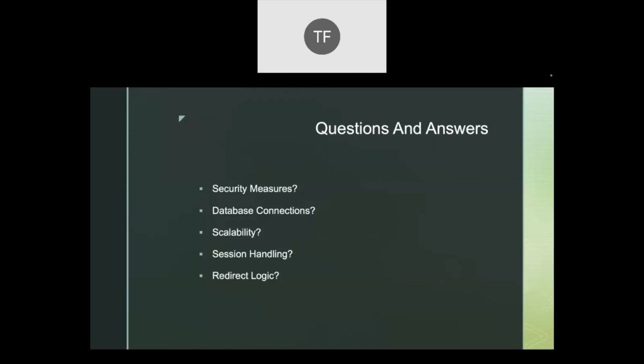So first off, I want to talk about the security measures that we took. What security best practices did we follow? We prioritized security by using prepared statements to prevent SQL injection, hashing passwords, and storing sensitive data securely. We also sanitized user inputs and validated data.